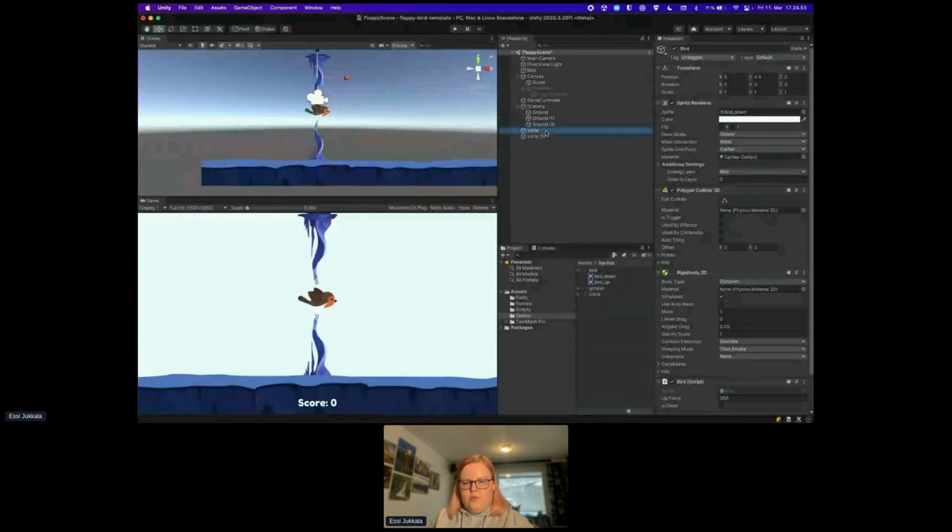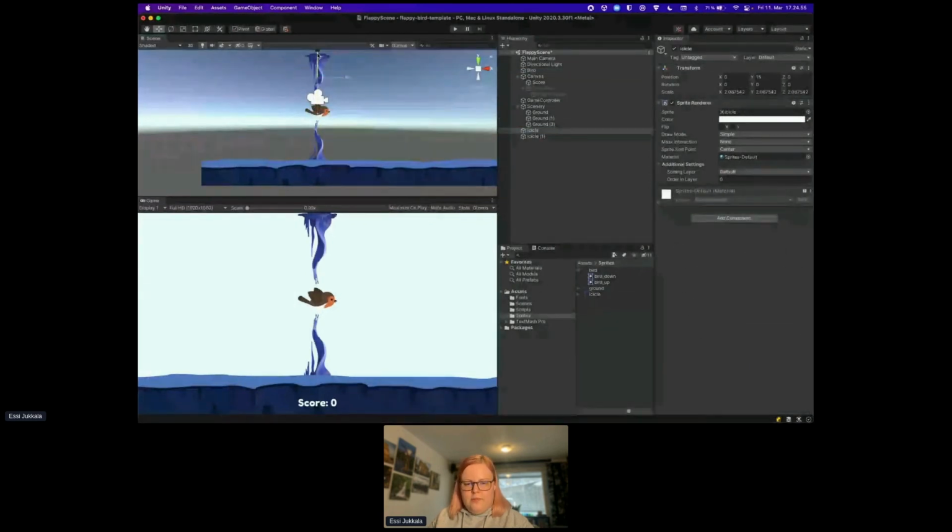All right, let's move the upper one also a bit up so there's a bit more space for the bird to go through the gap here. All right, now we have the icicles.